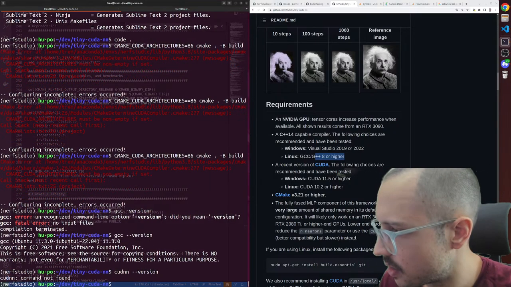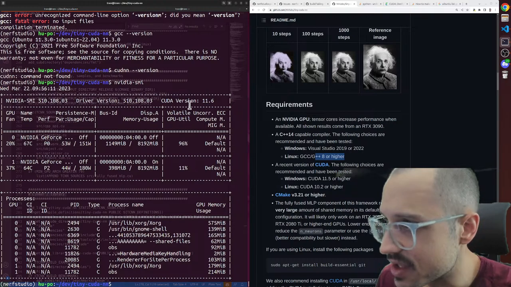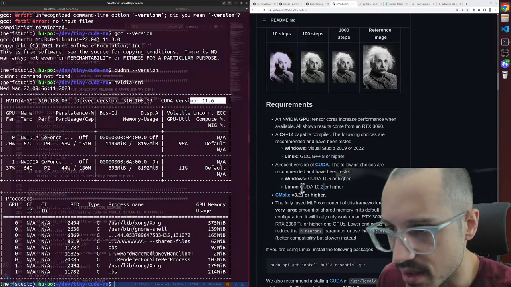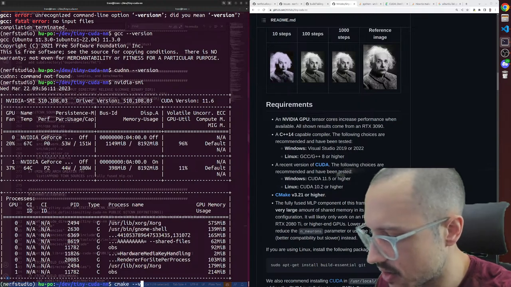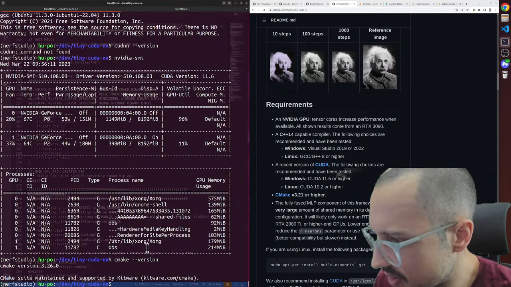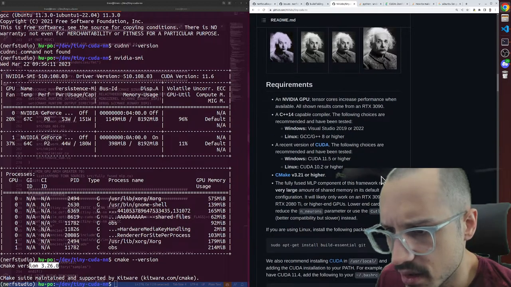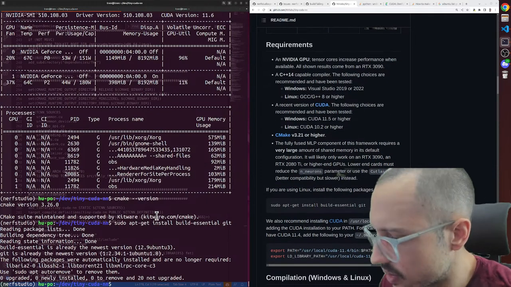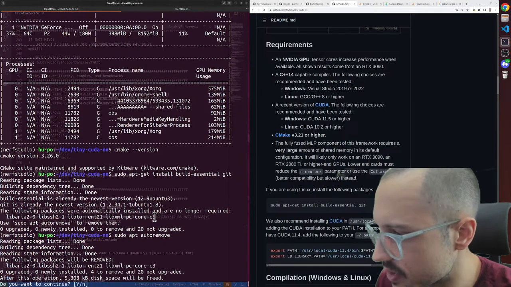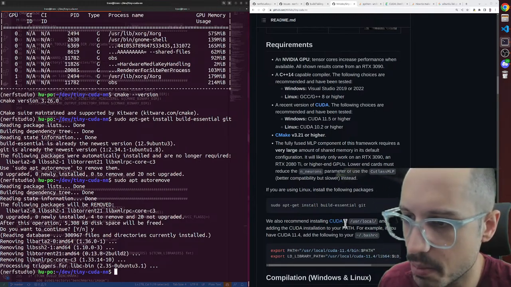A recent version of CUDA, cuDNN. NVIDIA SMI, we have CUDA 11.6, that's correct, higher than 10.2. CMake v3.21 or higher, I think we might be able to do CMake version. Yeah, we have that, we have 3.26. Fully fused MLP. Install the following packages. I'm pretty sure we have these, but let's put that in there. Okay, do a sudo apt autoremove to get rid of some crap that we have there. It also recommends installing CUDA in local user and adding the CUDA installation to your path.